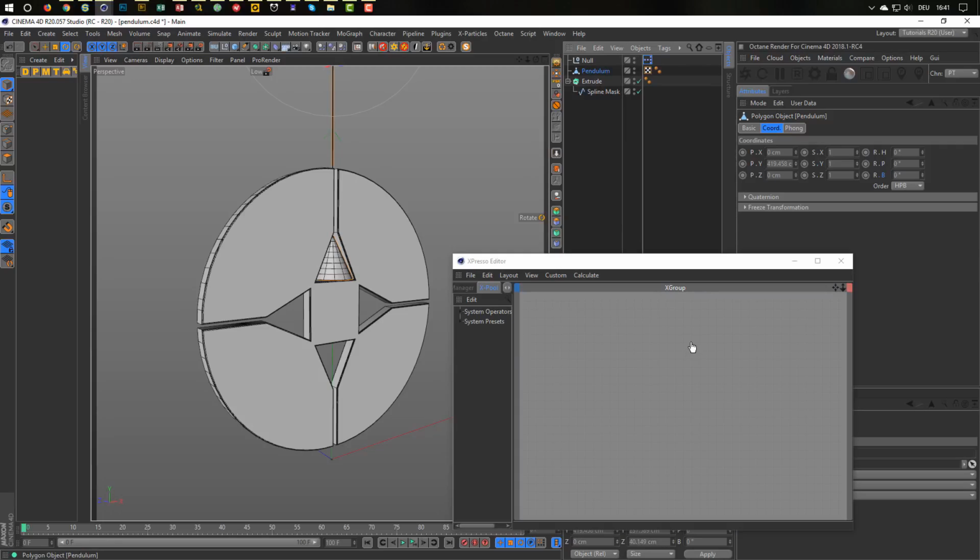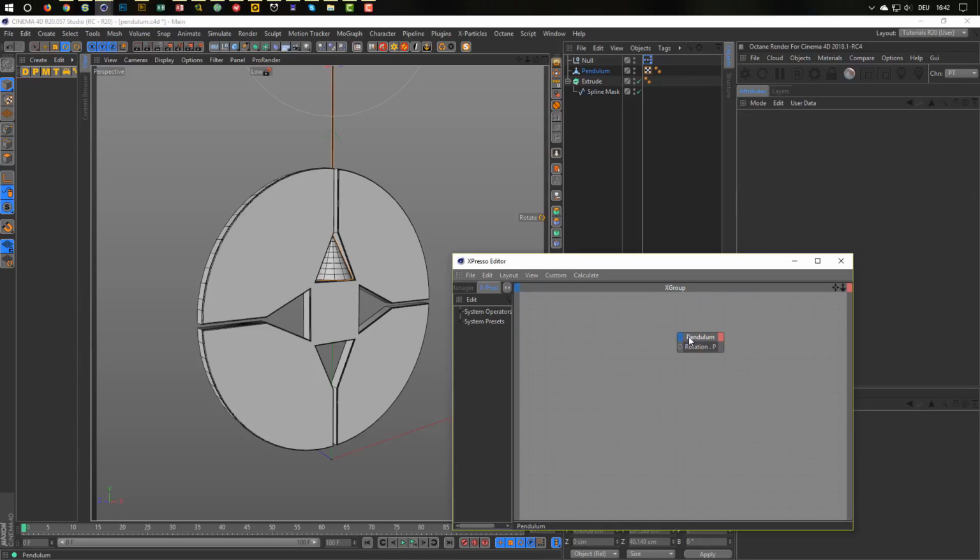Okay, need it. So, and of the pendulum, I need this axis here. So what I do is simply, I have here my pendulum, simply drag the P axis on the blue corner here, and you have it. You don't have to search for the coordinates here. Simply drag it in and you're done.